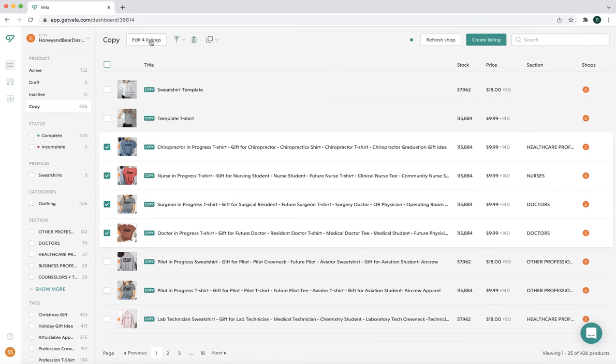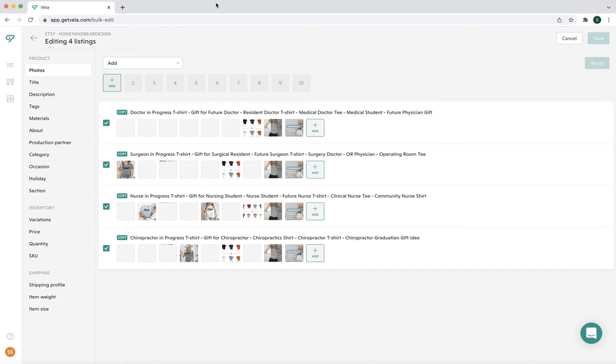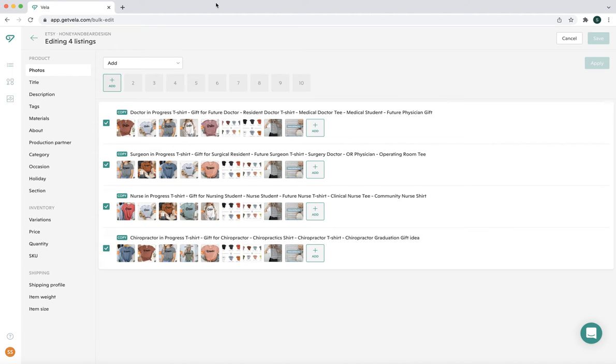Anyway, I'm going to go ahead and hit edit for listings, and you're going to do this with every single product, so it won't change if it's a t-shirt or a sweatshirt. And this is what the edit page looks like. However, you're only going to be dealing with a few tabs over here, so don't let it freak you out.